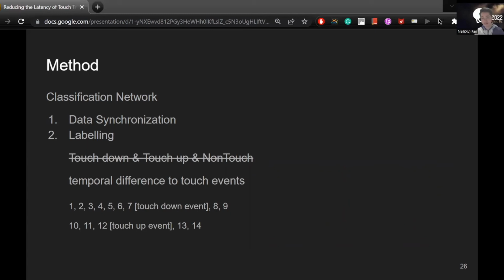We labeled 9 frames around the touchdown events and 5 frames around the touch up. The number here indicates the sequential relationship. For example, the frame before and after the actual touchdown gets labeled as 6 and 8, respectively. Two frames earlier than the touchdown gets a label of 5.